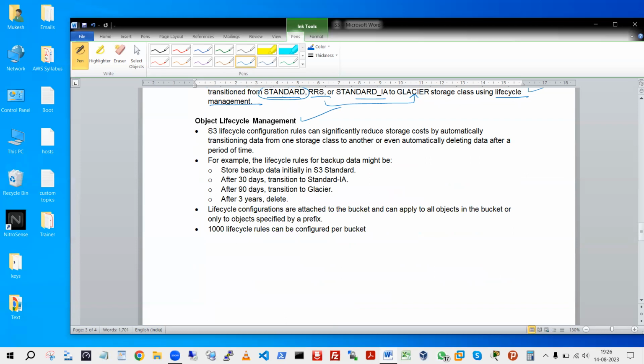So these lifecycle rules can significantly reduce storage cost by automatically transitioning data from one storage class to another. Or you can even configure it so that your data gets deleted automatically after a certain period of time. Now this is how the rules look. When you store data for the first time, it goes initially into the standard class. Now you're defining the rules. Then after 30 days, it should transition to the standard infrequent access, because this is a condition.